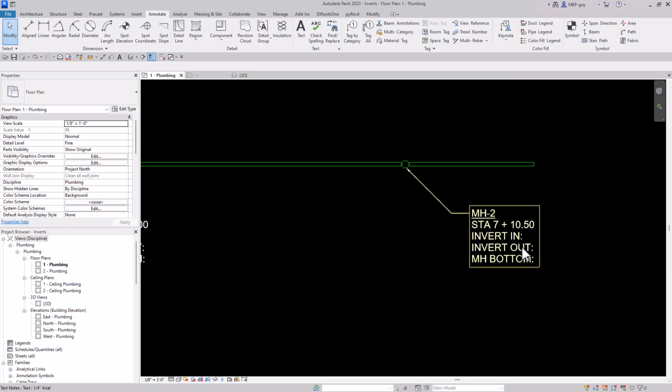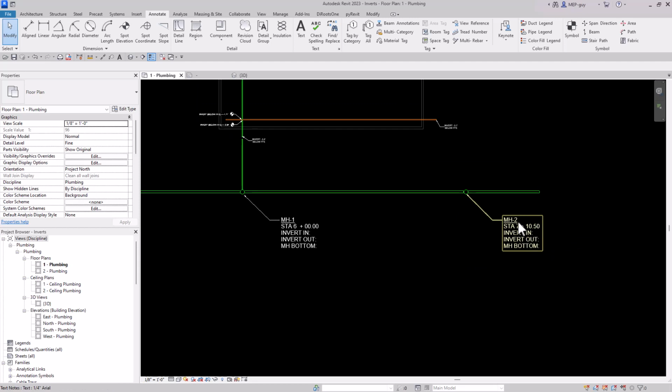Now if we have this station 7+10.5 feet, that means this station is 700 feet away plus 10.5 feet. So the distance from this manhole right here to this manhole right here is actually 100 plus 10.5, so 110.5 feet. So I just wanted to explain that real quick.